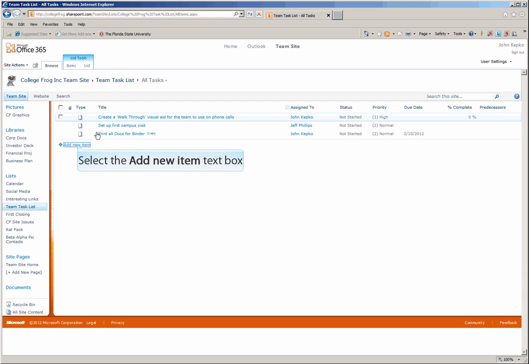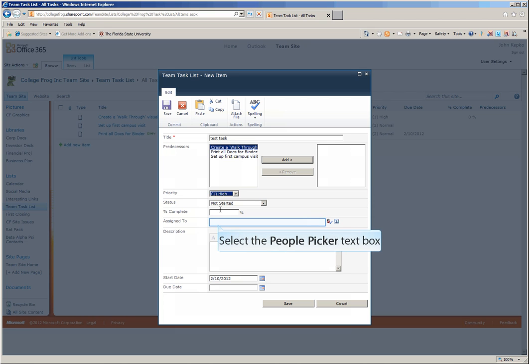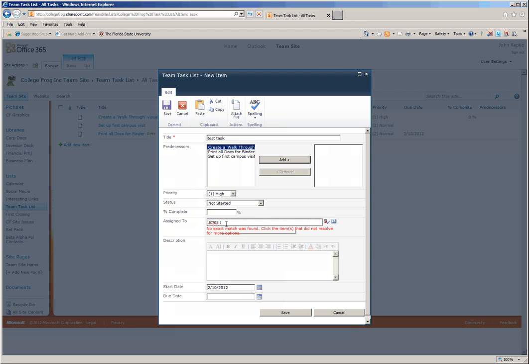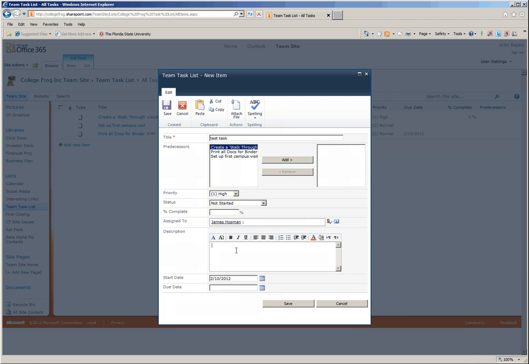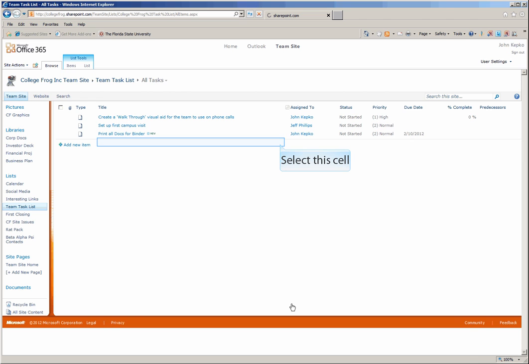To add a new item, you just click the add new item in here. We'll go through and we'll create a test task. Come down here, the priority for this one's going to be high. Status is not started. Assigned to, we'll assign this one to James. Oh, and I didn't type his name right. Told you no editing on this. And then you can type a description of whatever it might be. And start date, due date, and click save. And it'll appear right there as a new task.